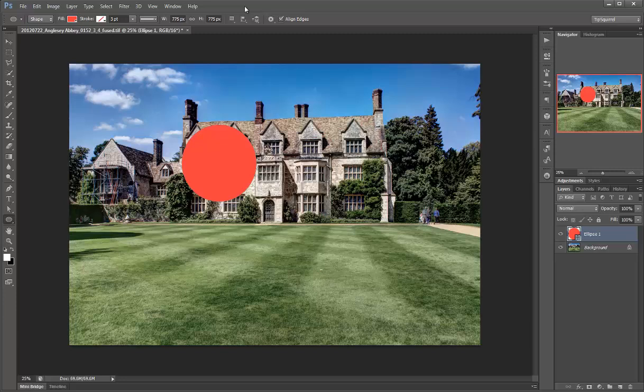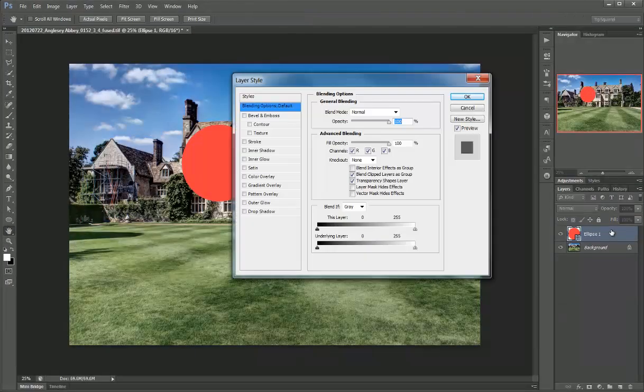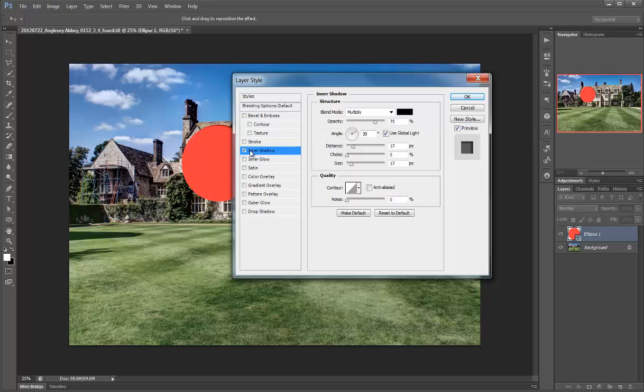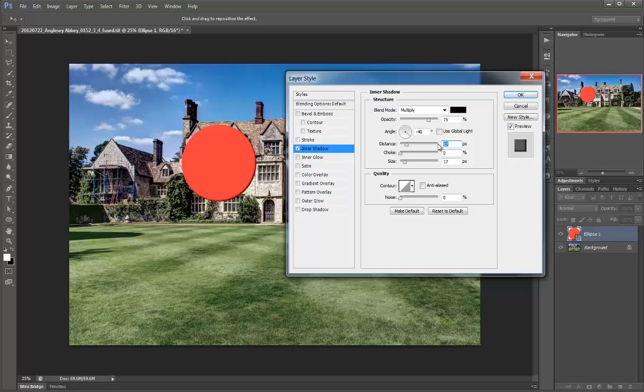Now we need to make it look three-dimensional, and I'm going to use layer styles for that. In the layer next to where it says ellipse 1, I'll double click it. And in here I'm looking for inner shadow, just there. If I click on that, I'll change the angle to around minus 40. Let me take off global light. Minus 40. And then I'm going to have a distance of 90, choke of 0, and a size of 150. And that looks nice for this image.